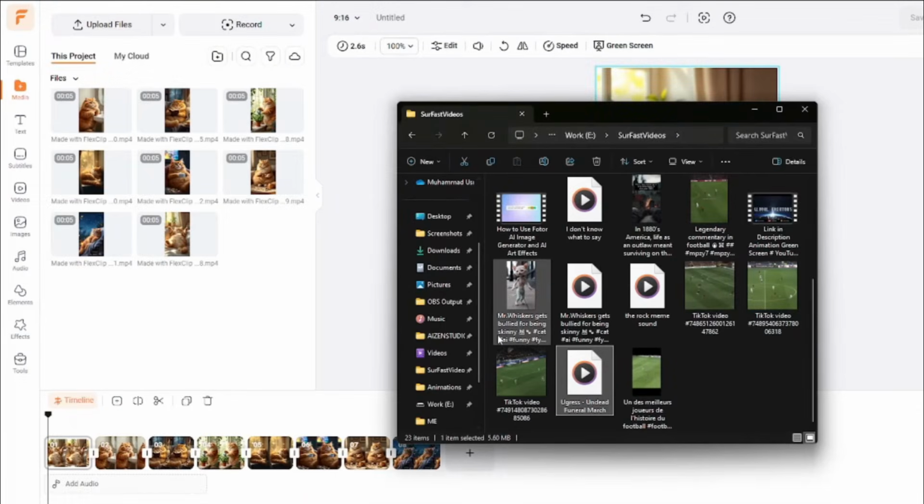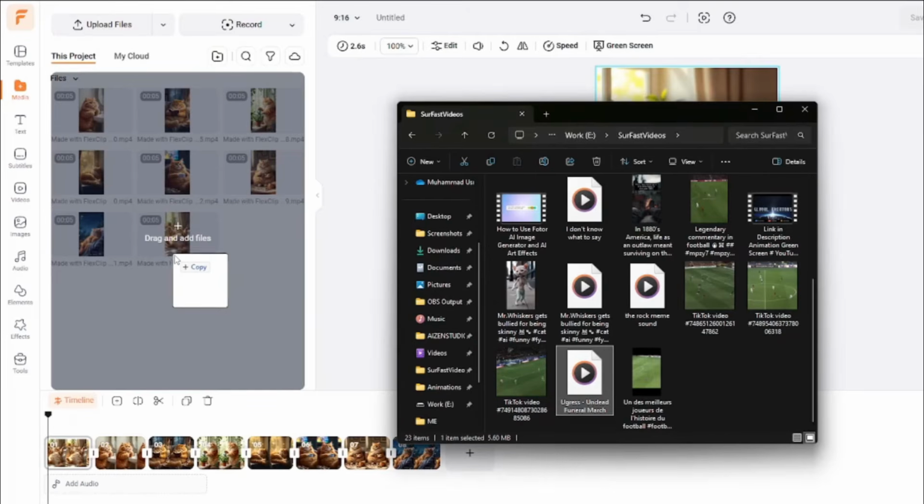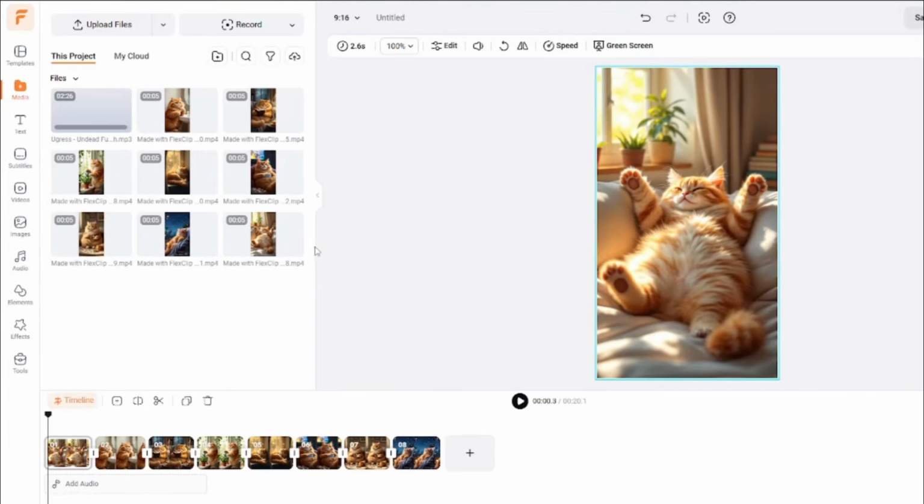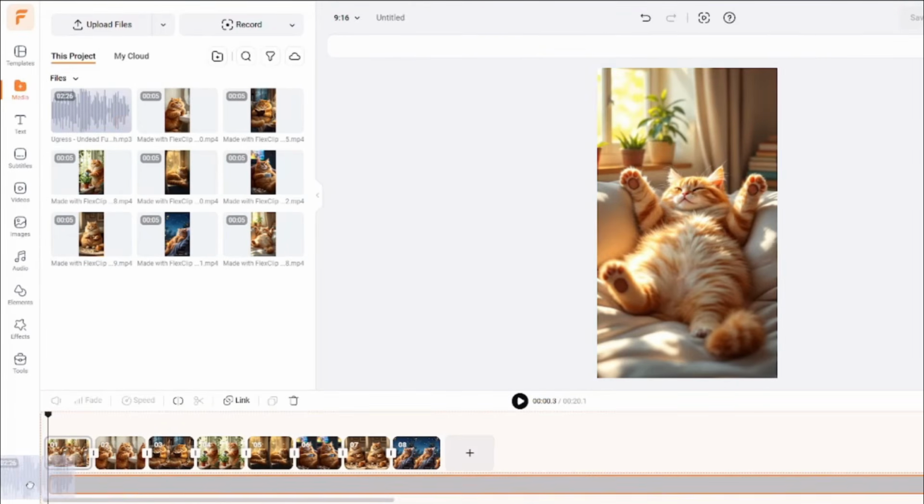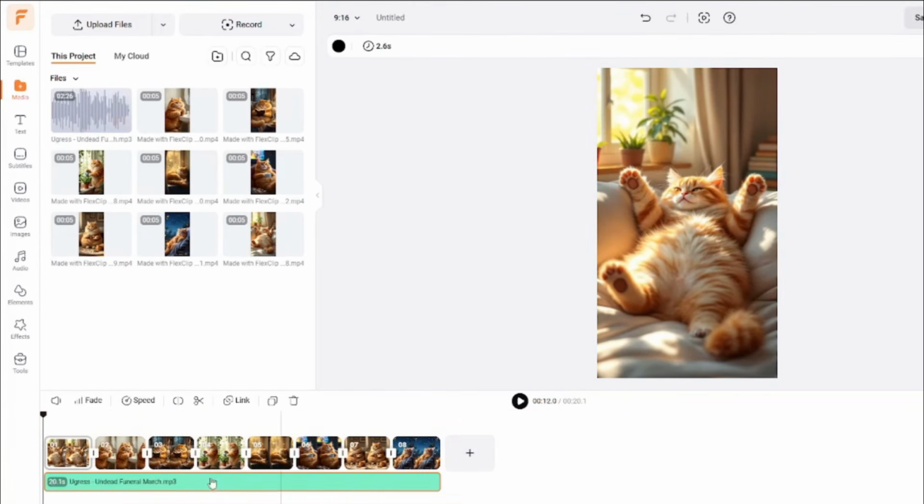So yeah, this is that music, you guys, right? So yeah, I'm gonna go ahead and simply drag and drop this into my files in FlexClip as well. And simply from here, drag it into the audio section. All right, that looks good. And now from here, this is how our video looks like.